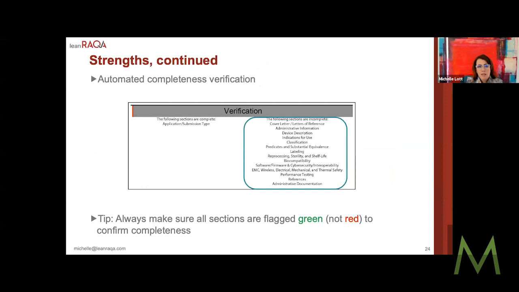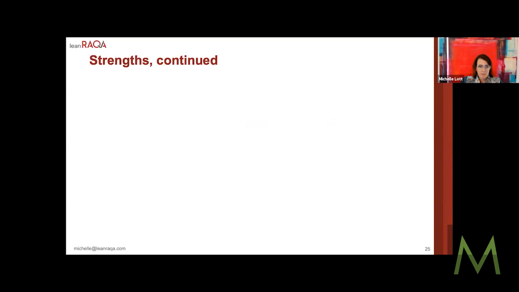Another strength is its automated completeness verification. So it will go through, initially it'll start out as green, red, or gray. And so green means it's good to go. Red means that something is missing and that should be there. And a gray is optional, or it might be something where you haven't selected a feature yet, where it hasn't either included or excluded the particular contents.